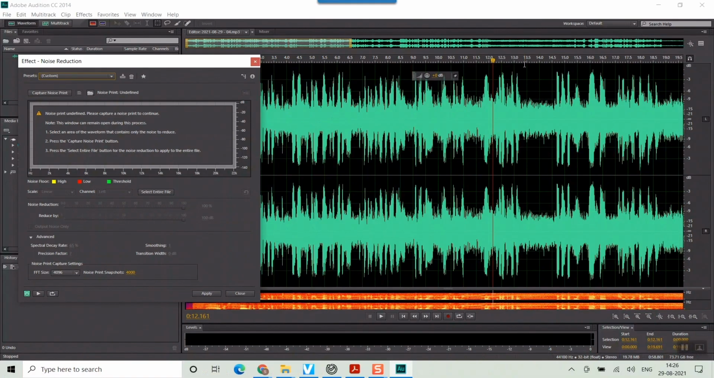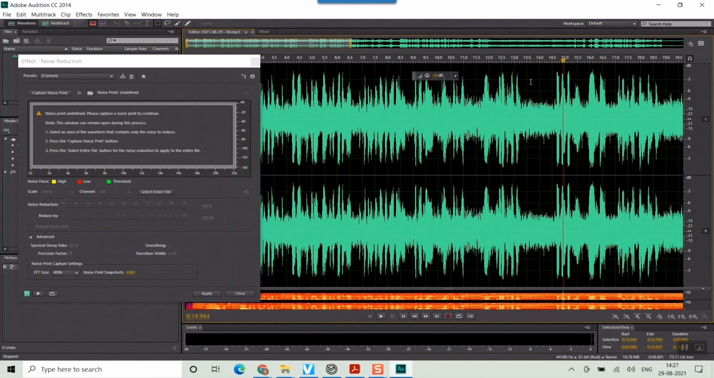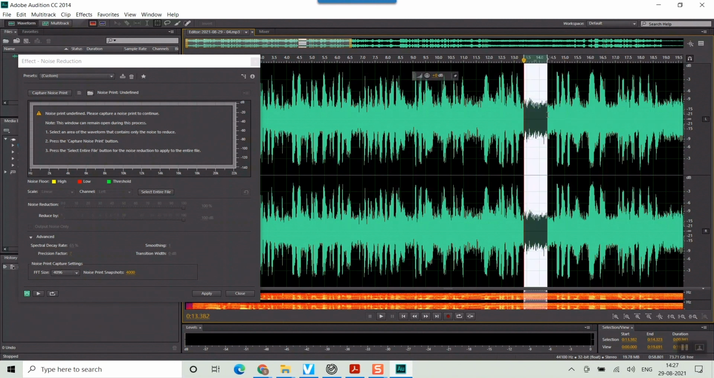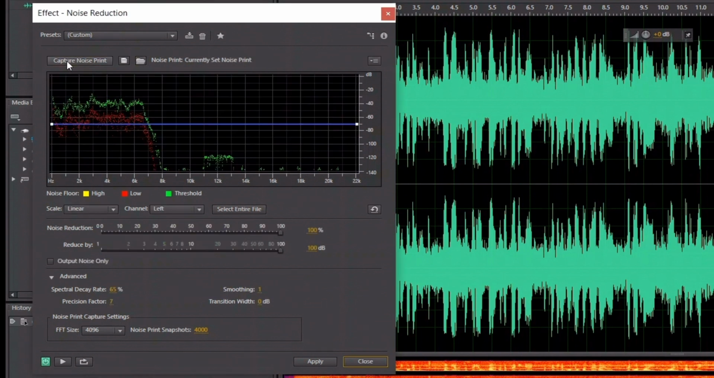So what I'll do, I'll just make it known that this is the noise. I'll select this from here to here to help the software know that this is the noise. Then I'll click here, capture noise print. So the noise print has been captured. As it is said, select entire file.